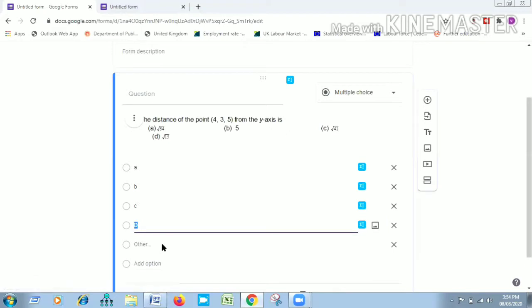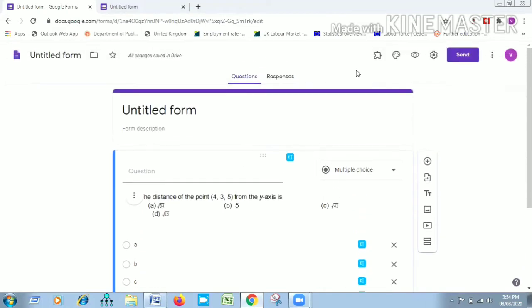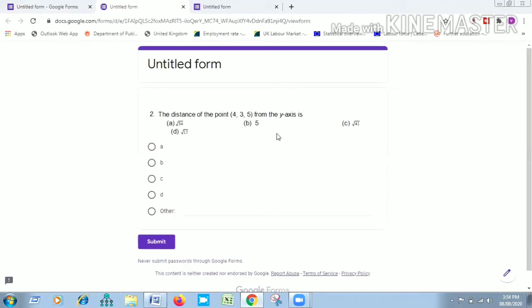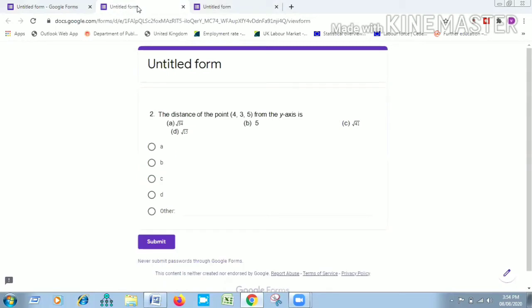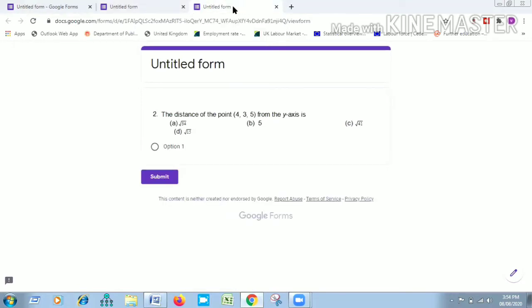So the student will select whatever is correct. We can see the preview here. See the preview, it is here. The student will tick the correct option. So this was the first way in which we can add equations or mathematical expressions in our Google Forms.